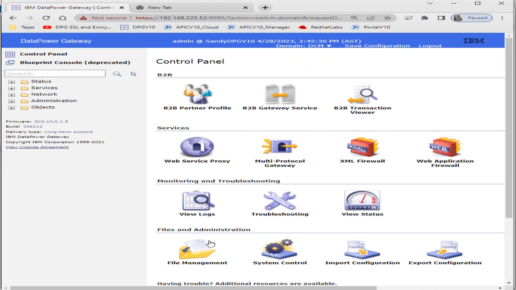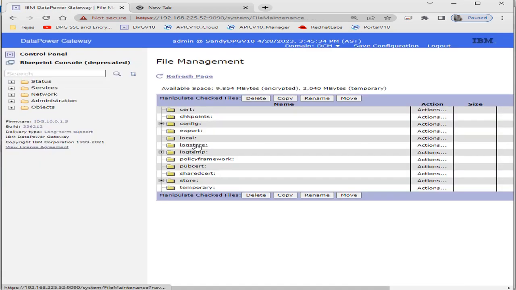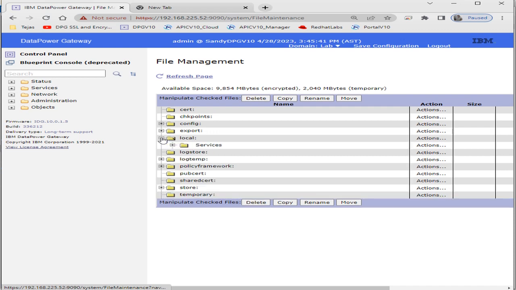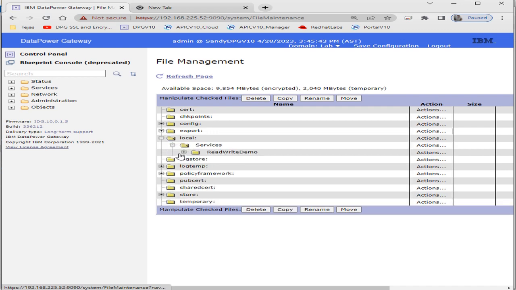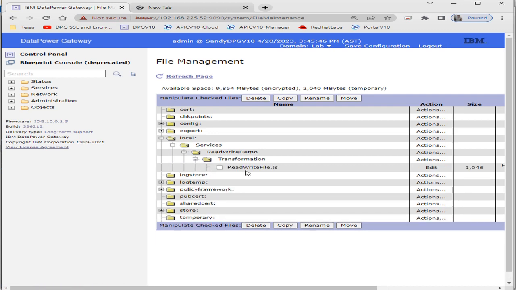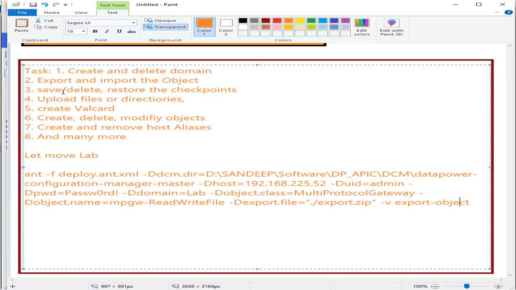So let's go to the DCM domain. First let's check the directory, I'll show you, just come lab domain. For this object we are using some files like local services, read write demo, and here I am using a read write file.js. So this is the file structure: service, read write demo, transformation, and read write file. And I told you that we can upload files or the directories, okay.